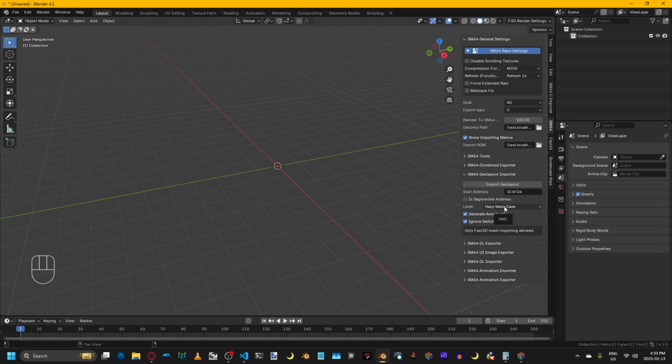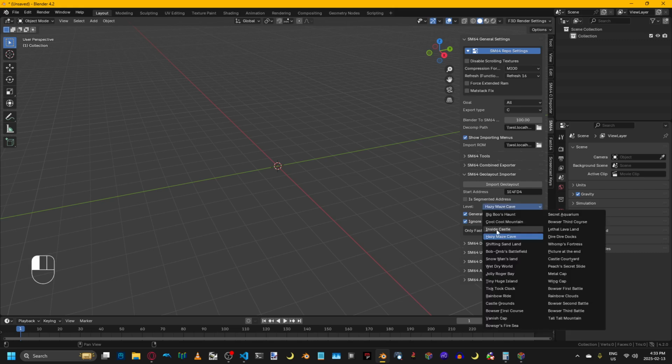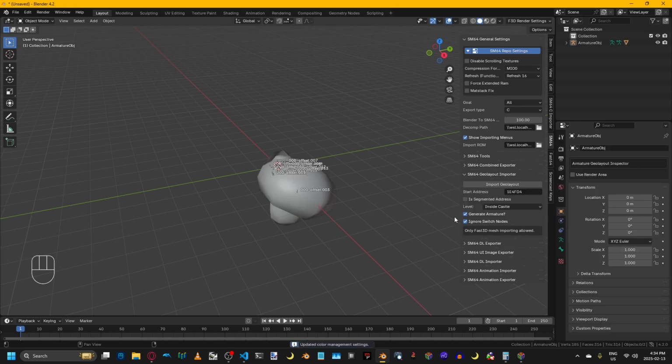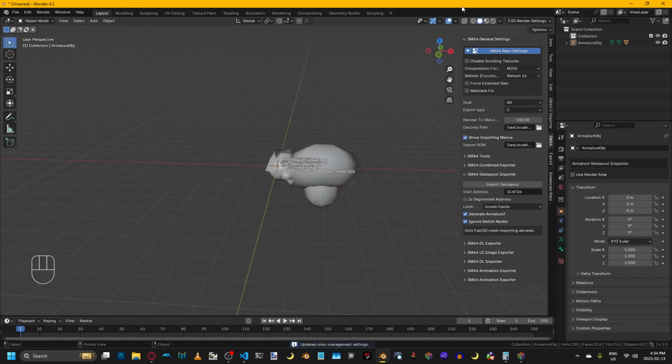And now we will want to select inside castle, because that's where Toad is. We want to generate armature so we can import animations later. And I will go ahead and hit import. And now we have our Toad. Now just know that the binary importer does not import materials. So he will have none of his textures.